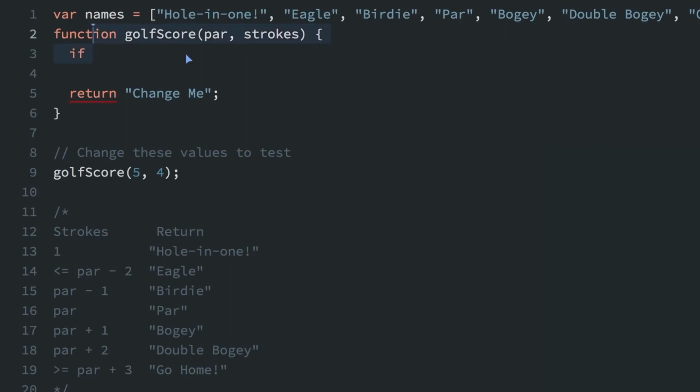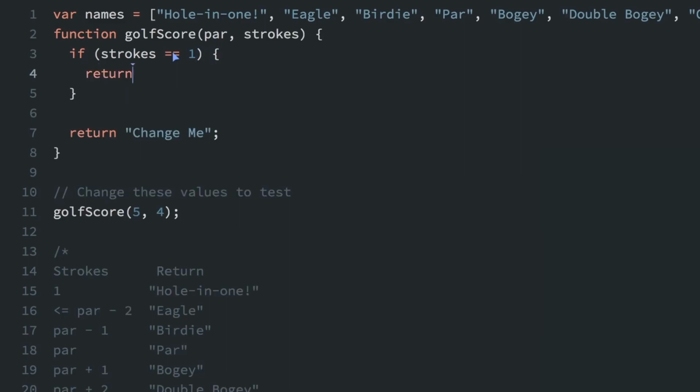If, and then we have to put the condition, if strokes equals, that's the equality operator. We don't want to use a single equal sign, because that would be the assignment operator. If it equals 1, then we can return, and we can see down here, we're going to return hole in one. But we can just use it from this names array. So it's going to be names, and this is going to be index 0 of the array. So we'll do names and then 0.